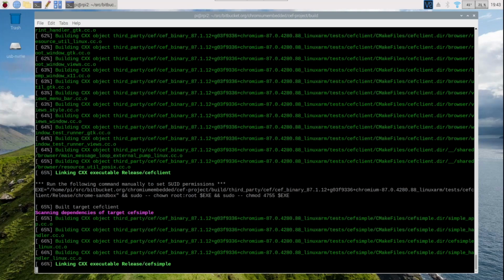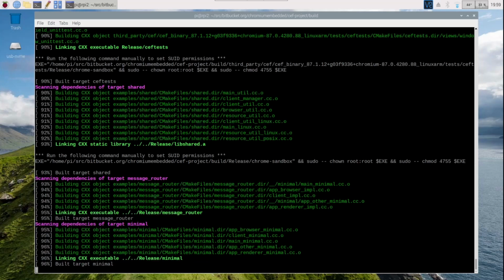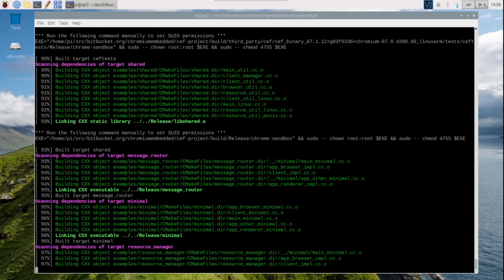There is this line that you can see. This particular line is given here, and this has to do with setting the permissions for the sandbox. So it looks like it's getting closer to the end. It took a long time.